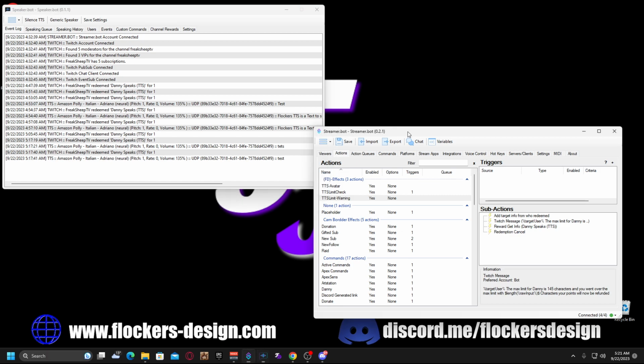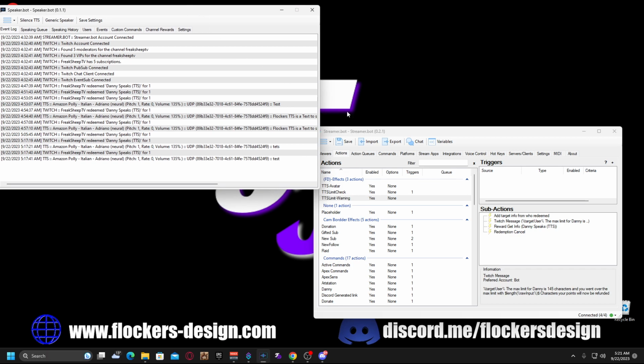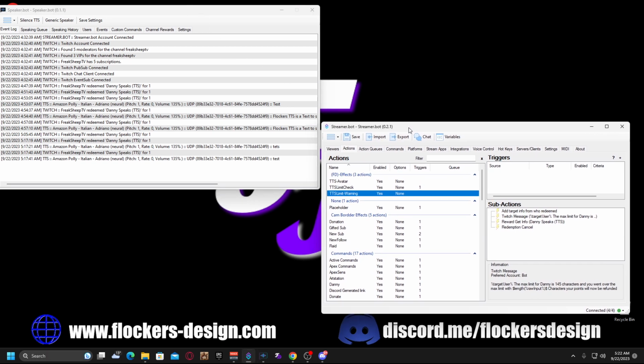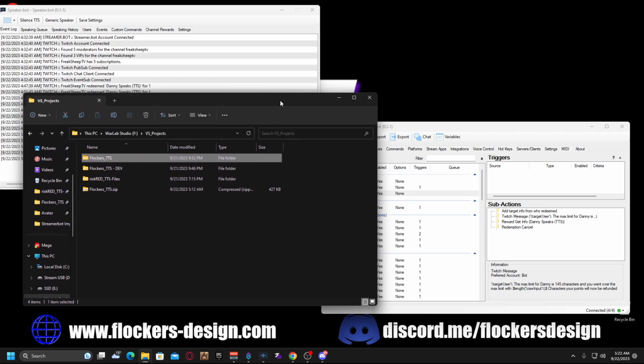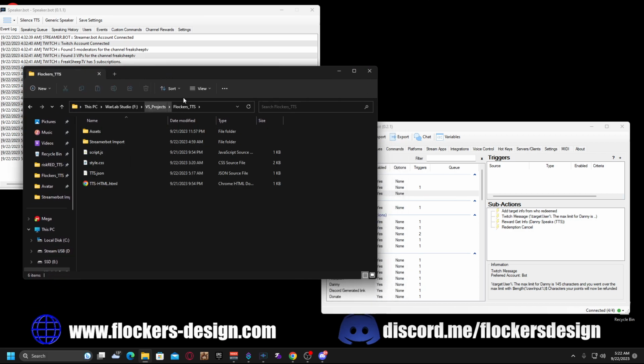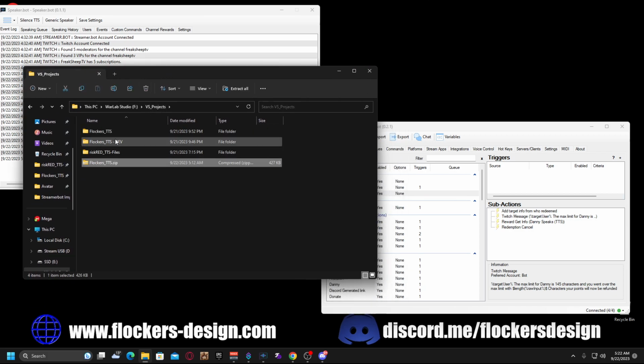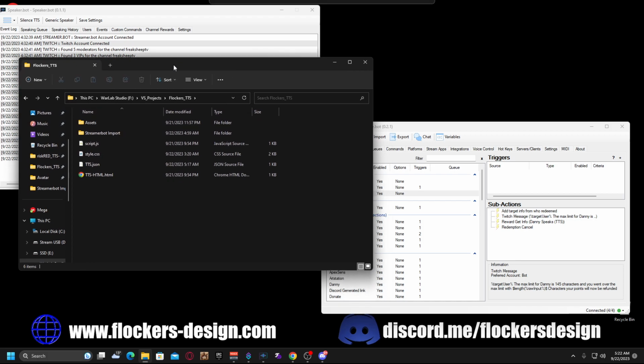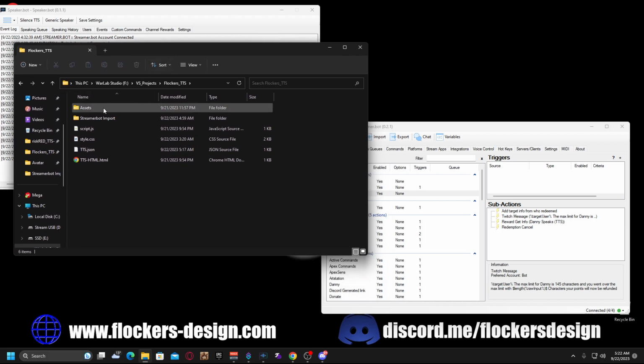All right. So when you have Speakerbot and Streamerbot installed, once again, you will want to go down in the description below. And when you unpack this zip file you're getting, you get this file right here. So yeah, this is the zip file. If you unpack the file, you get this one, the asset.